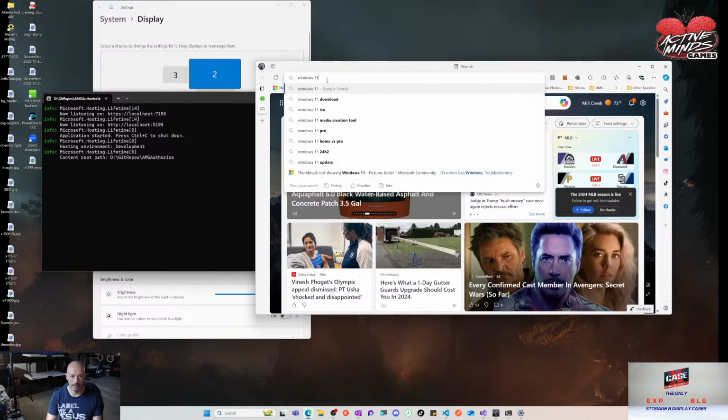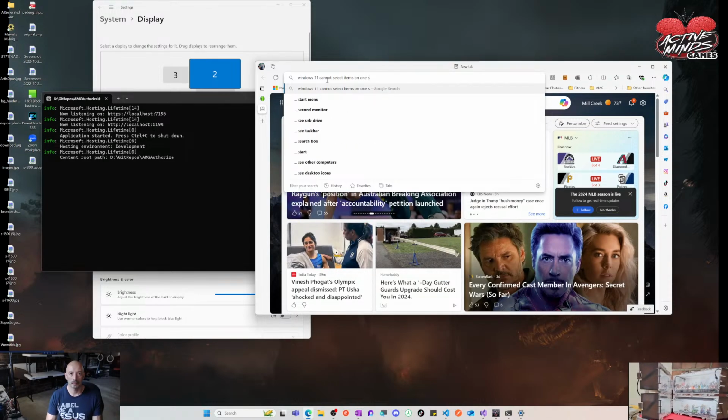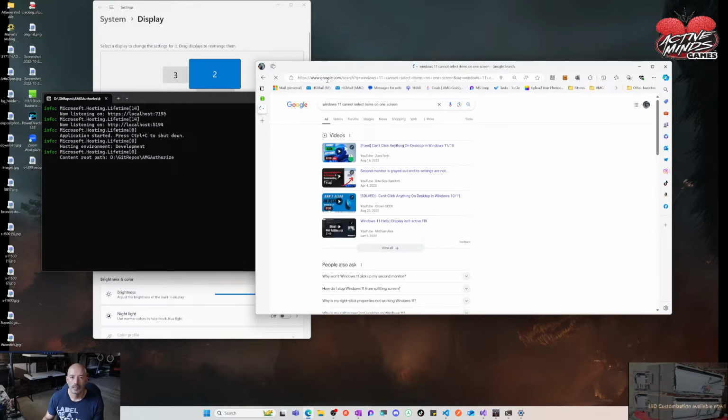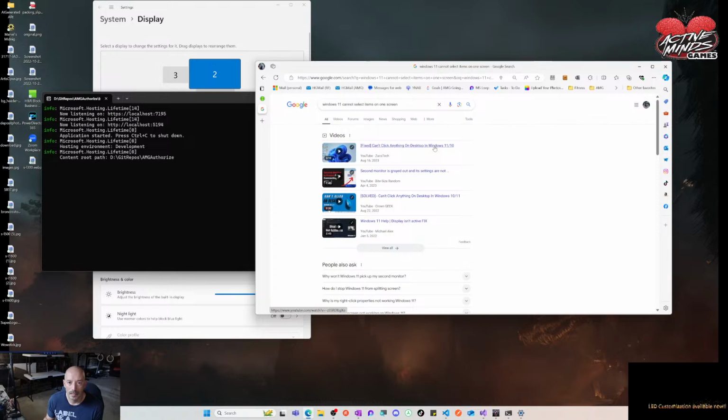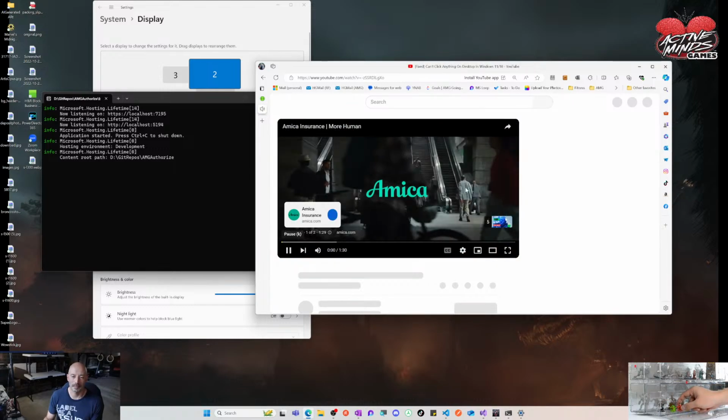Windows 11 cannot select items on one screen. Can't click anything on desktop, Windows 11 and 12. Second monitor is grayed out. It says can't click anything on desktop. Alright, let's see what this does. This is probably not the same problem.